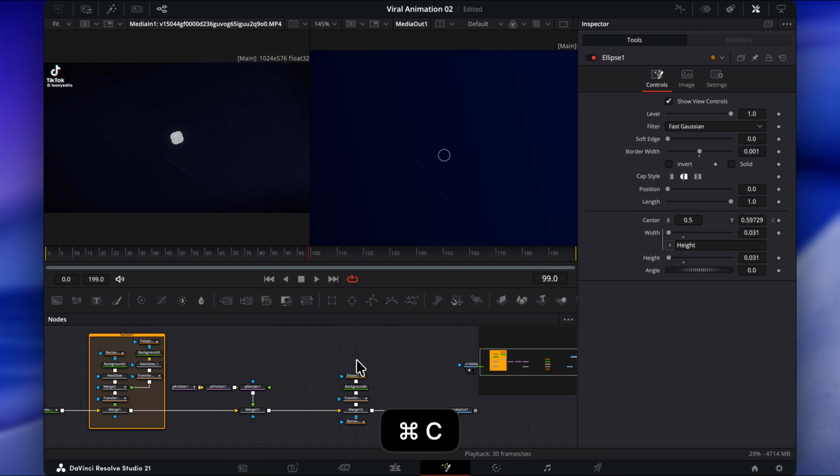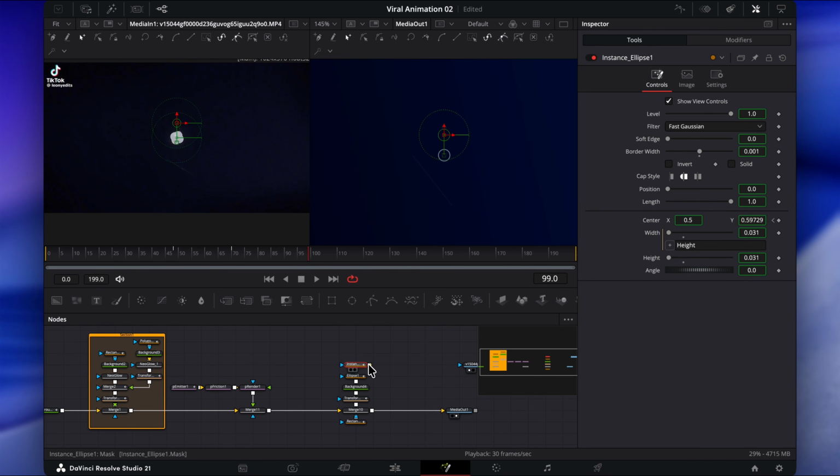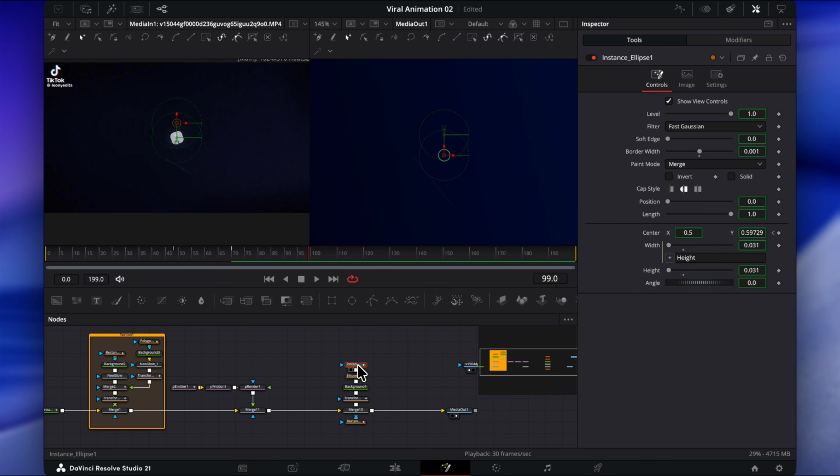Also adjust the handles a bit like mine, so the animation starts very slow and gets very fast at the end. Copy the ellipse node and paste it with CMD plus Shift plus V as an instance. Connect its output to the ellipse, then de-instance level and set it to 1. Also de-instance solid and set it to solid.